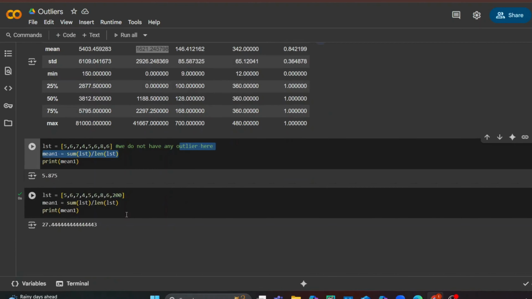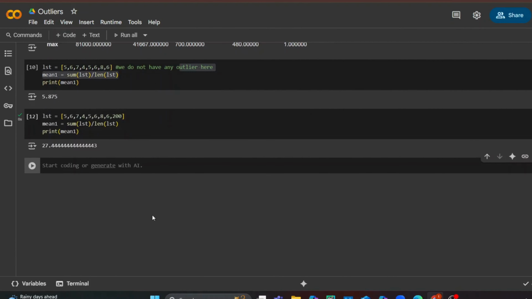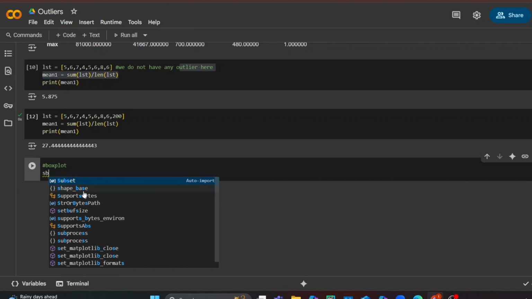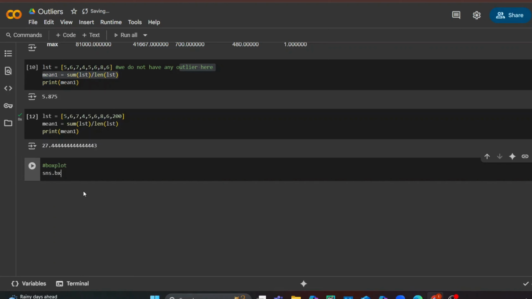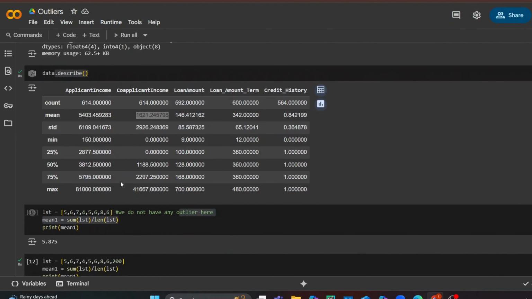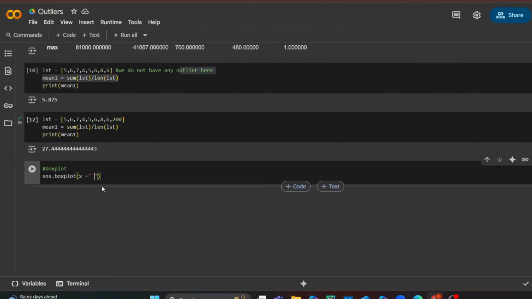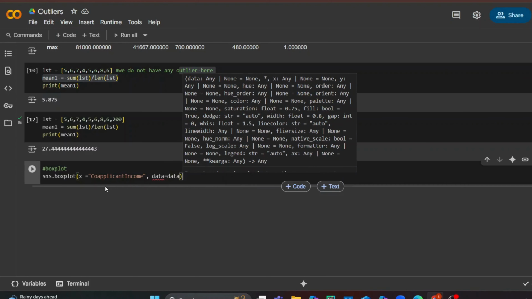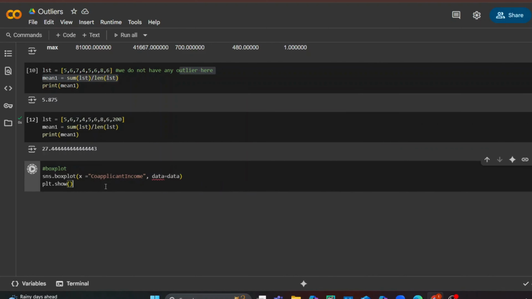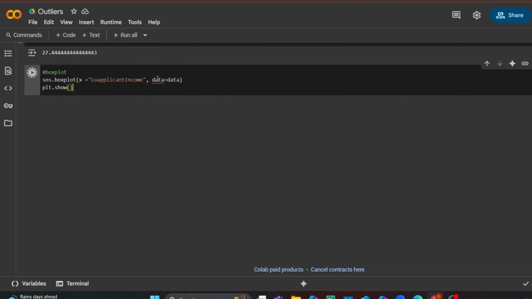Alright, now let me show you another concept which will help you understand the presence of outliers. We will take a box plot diagram to understand the presence of outliers. SNS means Seaborn library. SNS.boxplot, and within x, let's take one of the two columns that we studied, applicant income or co-applicant income. I'm taking co-applicant income, and here data equals data. Now let's plot it. When we run it, we will get the result in a short while.